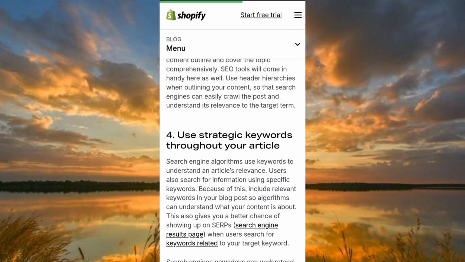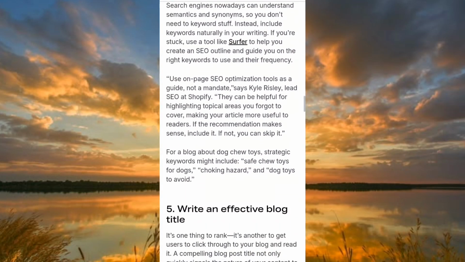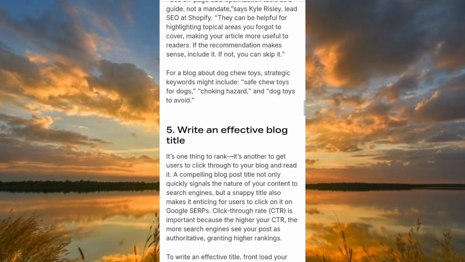5. Promote your blog. Share your posts on social media, email newsletters, and other platforms to drive traffic and improve visibility.